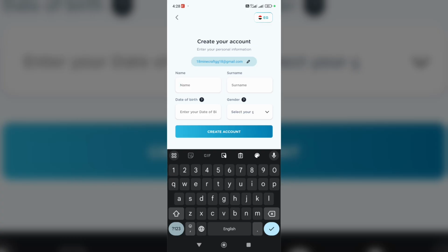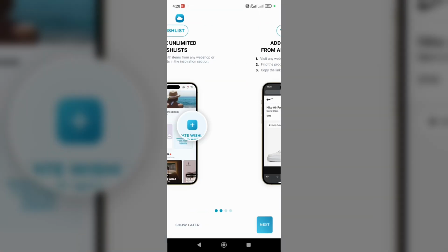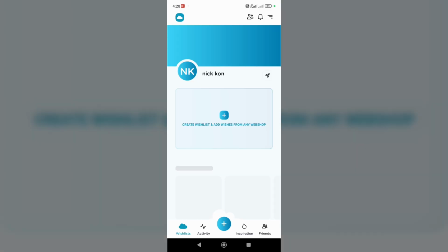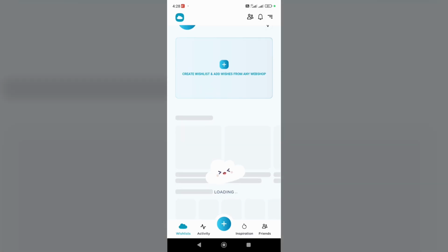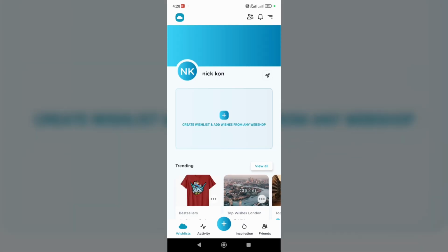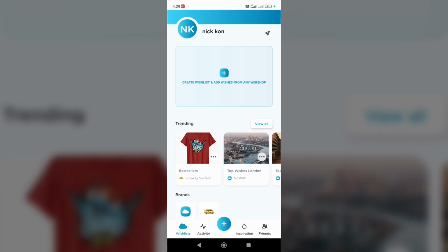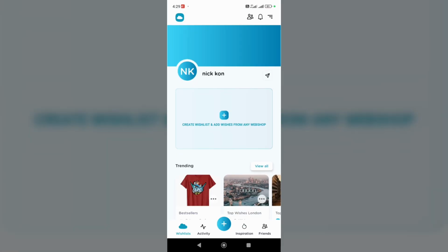Let's choose this one. And now let's fill in the fields. Tap on the create account button at the very bottom. So tap on next. And yeah, this is how the main page looks like. There are a lot of things. So this is my profile, as you can see. At the bottom, there are four tabs that you can switch between, and the plus icon. By clicking on it, you can add wish.